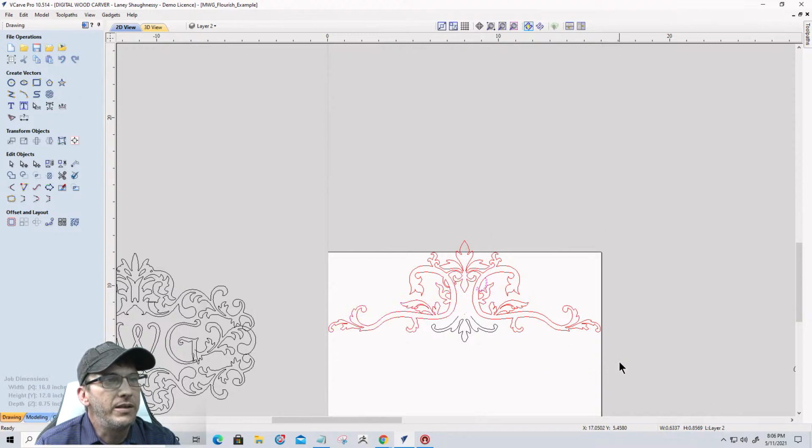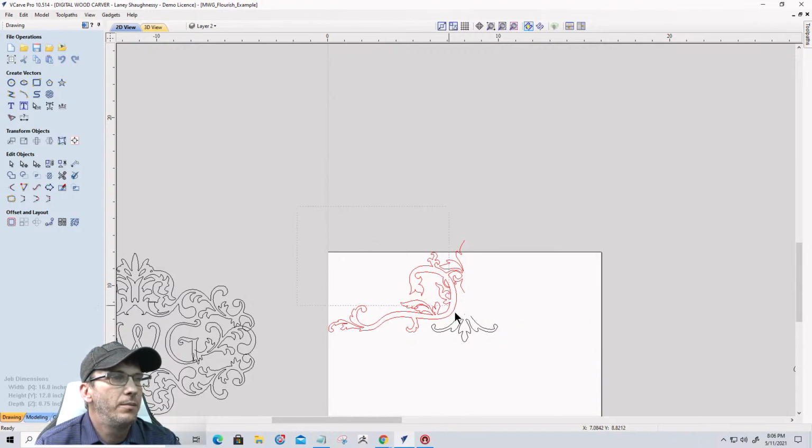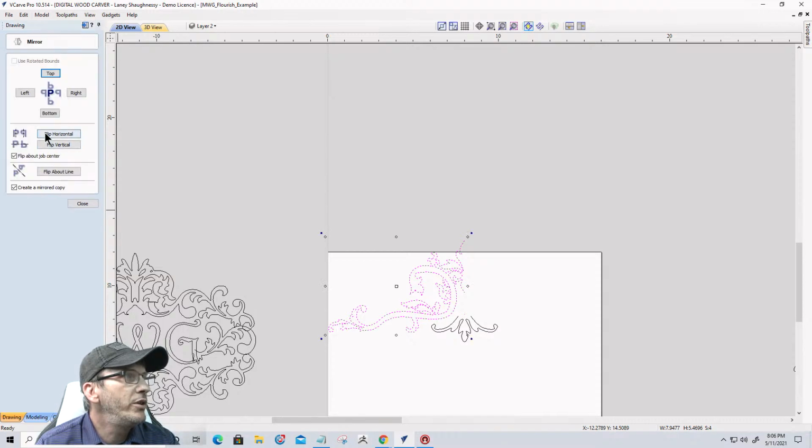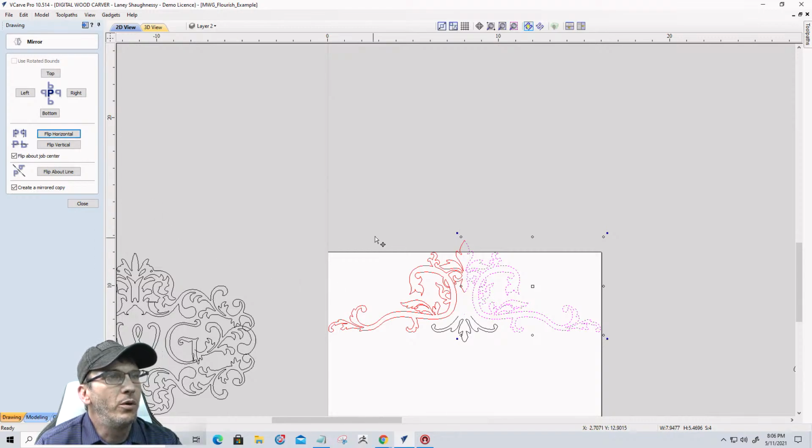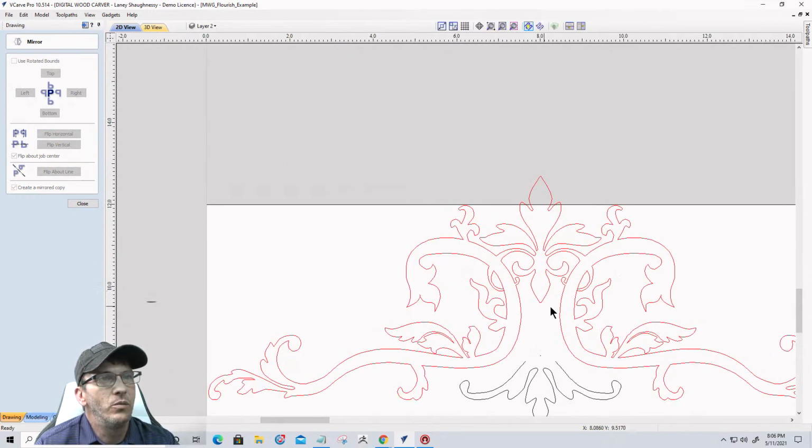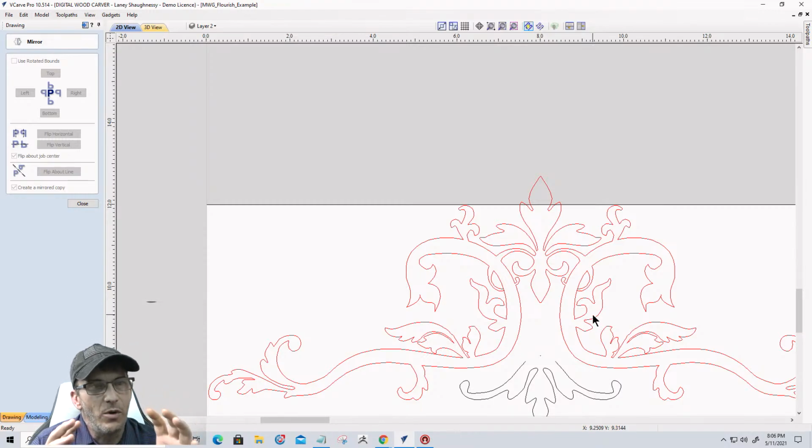I'm going to take this half and delete it. I'm going to select this half and mirror it. Why draw what you can copy? That's the whole thing about approach to design: why draw what you can copy. Just create a small portion of something and duplicate it around.